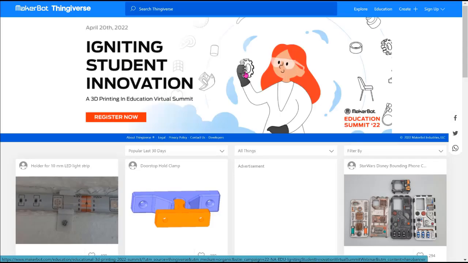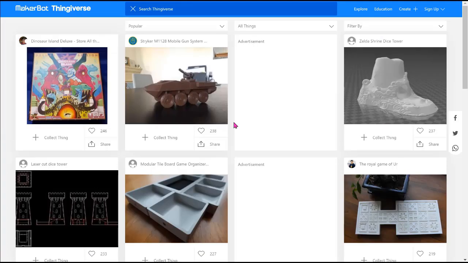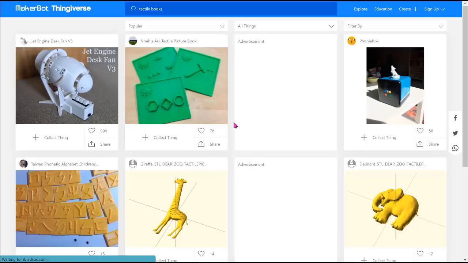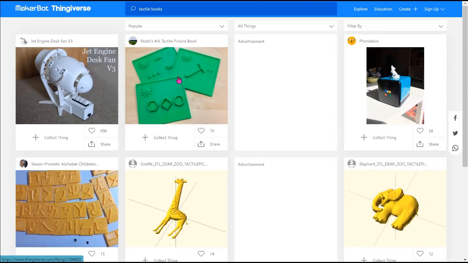And it really is as easy as just searching for what you would like. So let's just go out here and type in the words tactile books, because I happen to know that there are several in Thingiverse. So here we go, and some of these we're going to get exactly what we wanted, and some are going to be a little bit different. But if I wanted to print this tactile book, I'm just going to click on that thumbnail there.